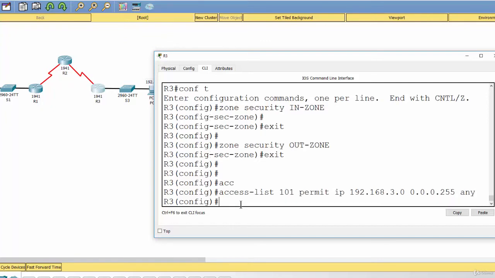Step 2. Create a class map referencing the internal traffic ACL. We will use the class-map type inspect command with the match-all option to create a class map named in-net-class-map. Use the match access-group command to match the ACL 101.